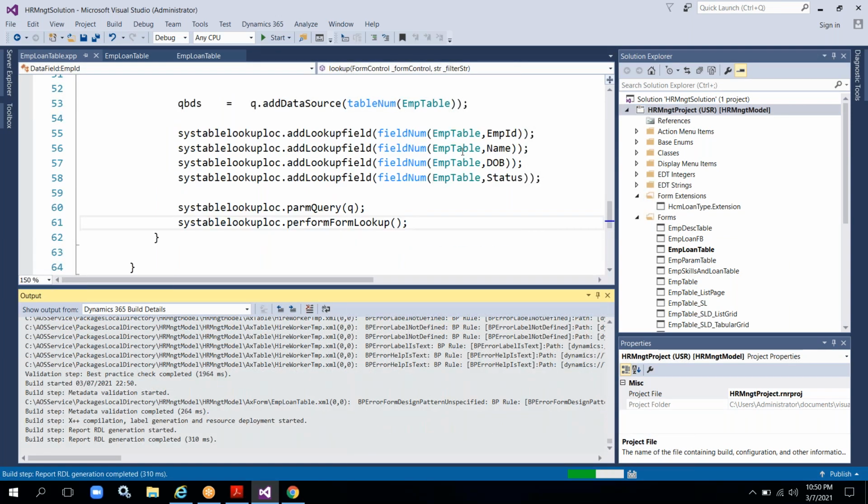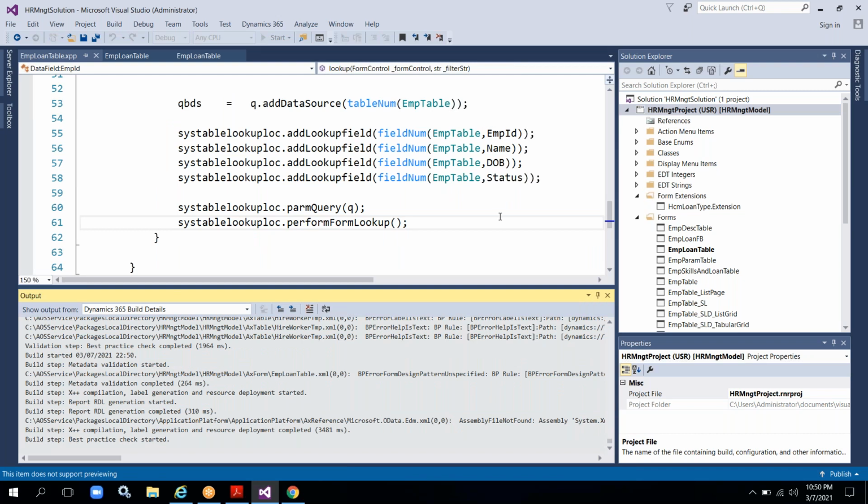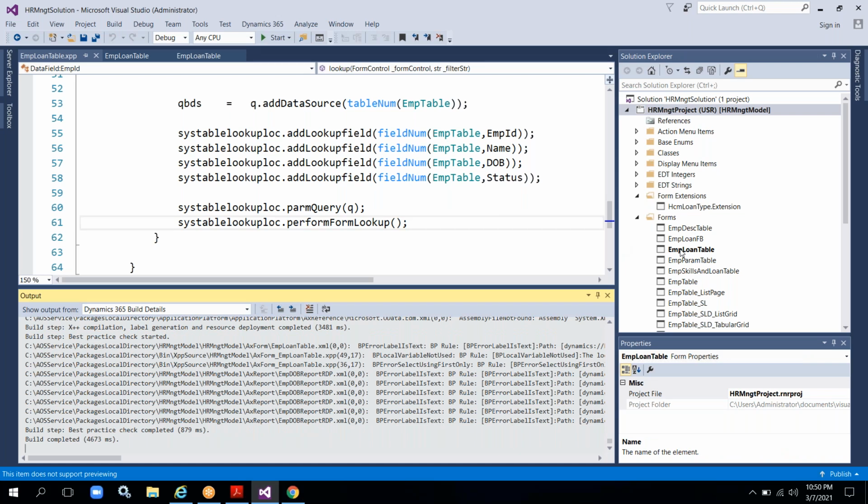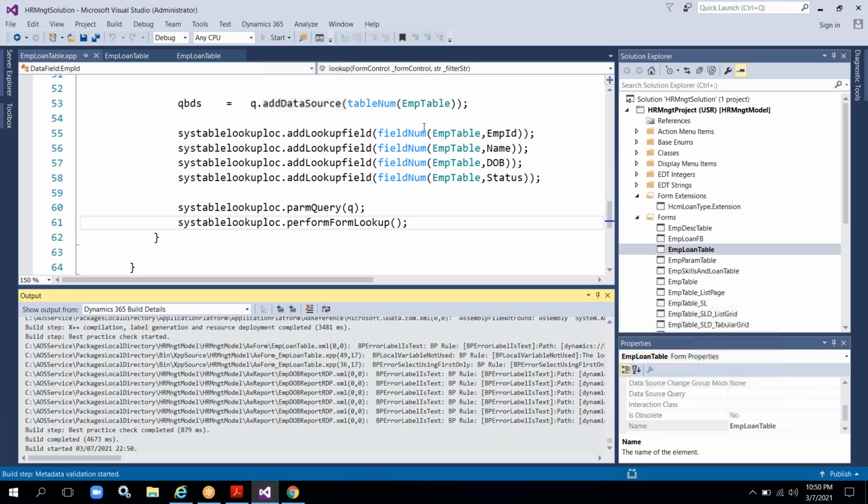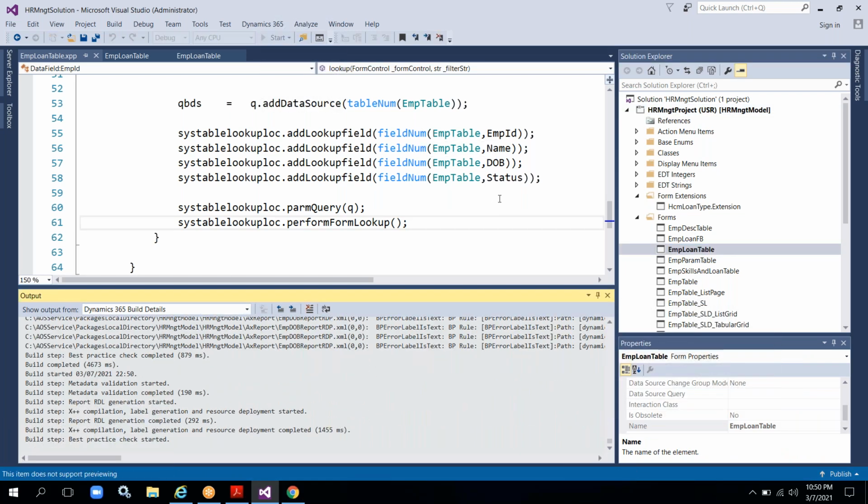We have added columns in the lookup: ID, name, date of birth, and status. So these columns we will get in the lookup itself. Let me open this loan form. We have not used the query build range class. I will use it next. First of all, we'll see how many fields we are getting in the lookup itself.